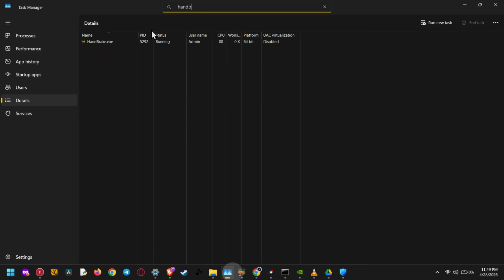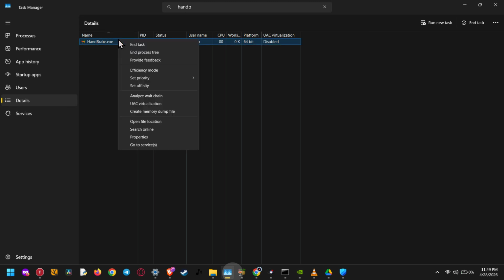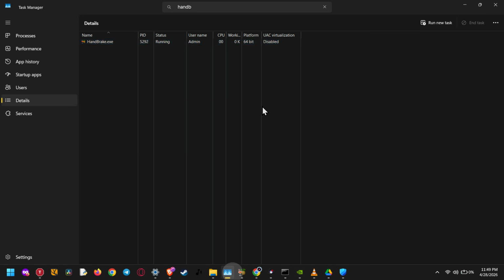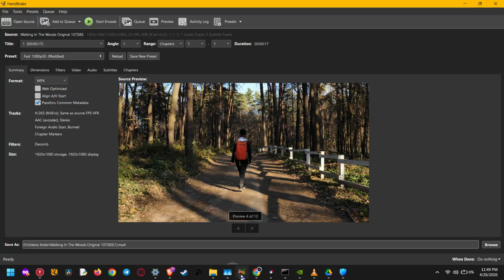handbrake.worker.exe, and end every single one of them. Don't just close the main window, because the worker process can stay hidden in the background. Killing both processes forces Windows to release the socket or port, which gives HandBrake a clean start the next time you open it. After that, launch HandBrake again and see if the error is gone.